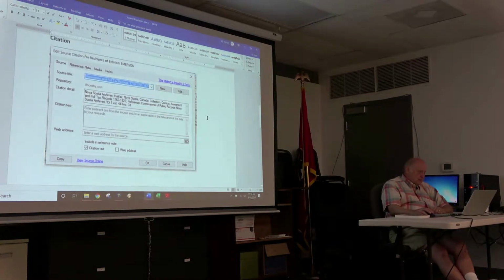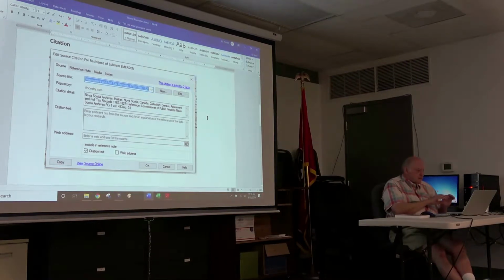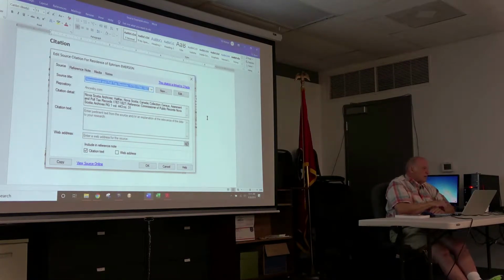The citation then is separate. So when I'm looking at this, I'm taking that source, which was assessment and poll tax records from 1770 to 1795. Now I can put in additional information, the detail showing that this was the Commissioner of Public Records of Nova Scotia, volume 443, number 31. That's all information about the citation I'm making to that source. In citation text is where I can actually put information about what was included in that citation.